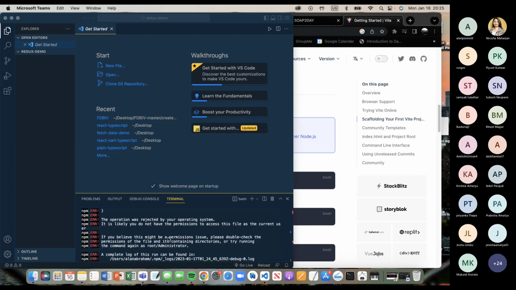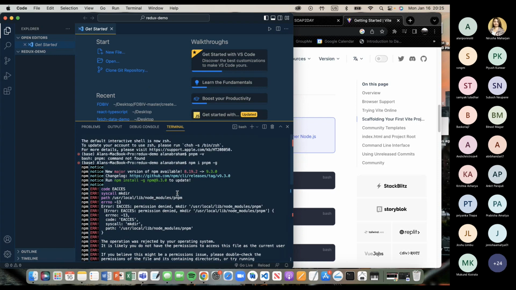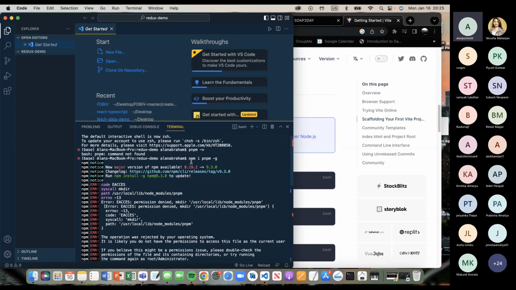Okay, can you show me the command that you entered? Yeah. Right here, npm i, npm -c. Okay, maybe this is a permission issue. And then after writing sudo, did you get an error? I got this after I wrote sudo.